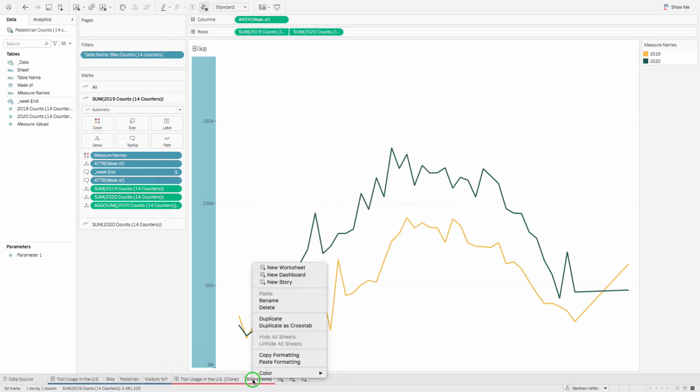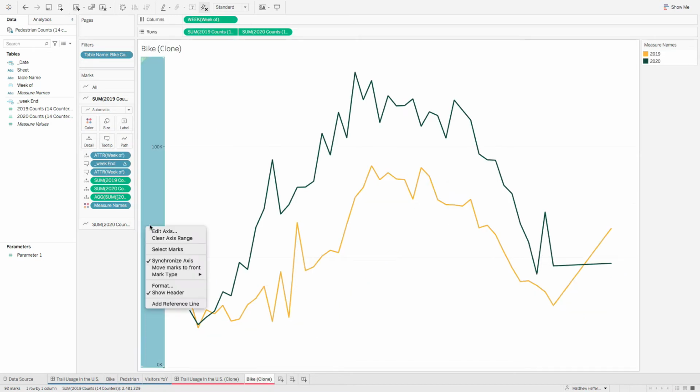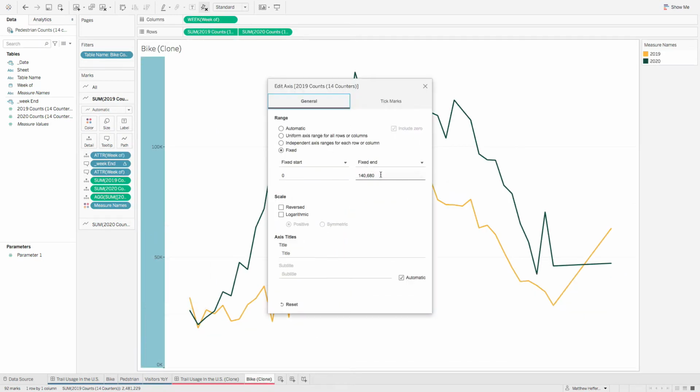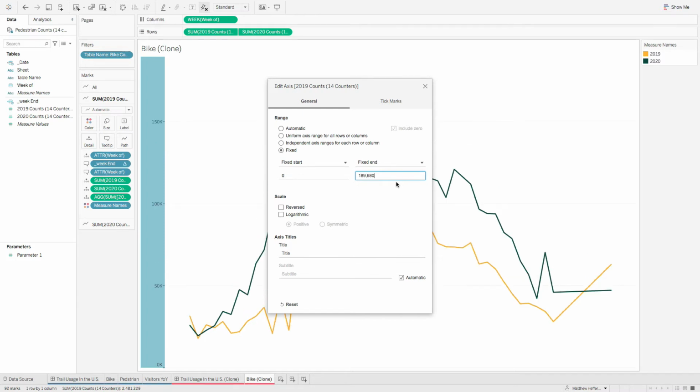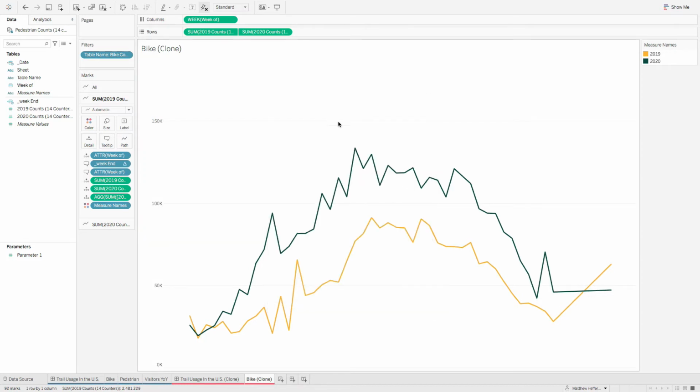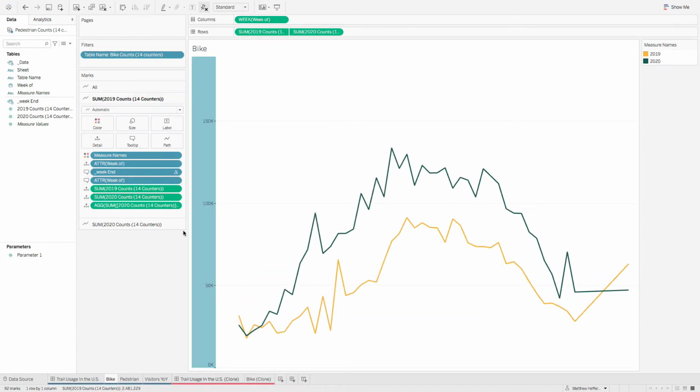So let's go to bike and let's right click. We'll say edit and we'll say 189, and it was 148. We'll hit enter. Perfect. Okay, so that's looking pretty good.